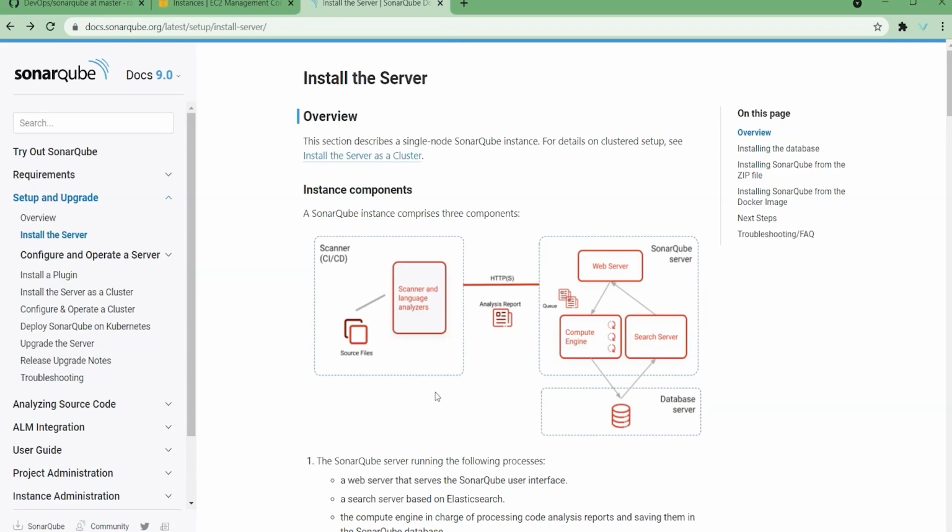Why? Because whenever you install SonarQube, by default, it is going to use the default database. But in this case, I'm going to create a database as a separate one. Why? Because in production ready environments, that is how we need to set it up.